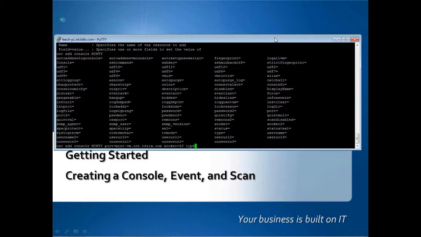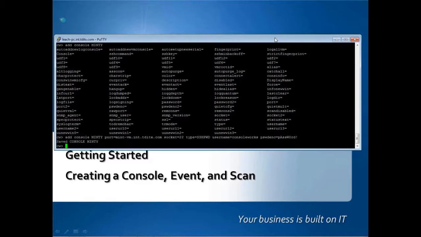And we're going to use 22 because we're going to use the connector type of SSH with a password. We're going to need to specify the username, which I've already set up on our machine, and a password. And we've saved our console.